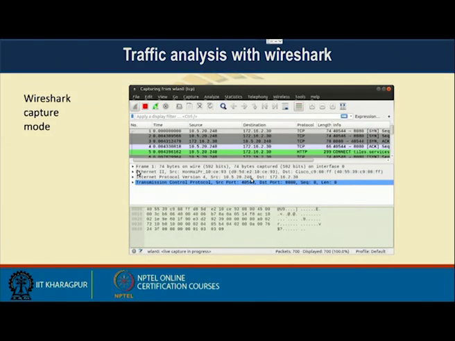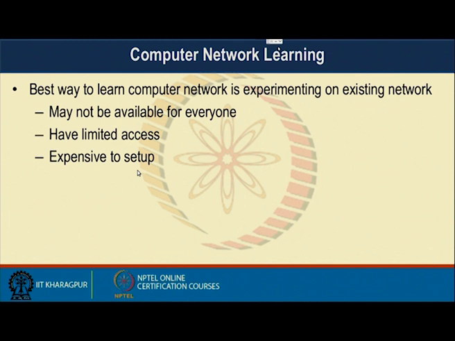Okay. So, next we will look into how you can emulate a computer network in a single machine. So, that is the emulator platform, which is again an SDN based tool that we are going to discuss in little detail. So, in computer networks, the best way to learn is experimenting on an existing network.